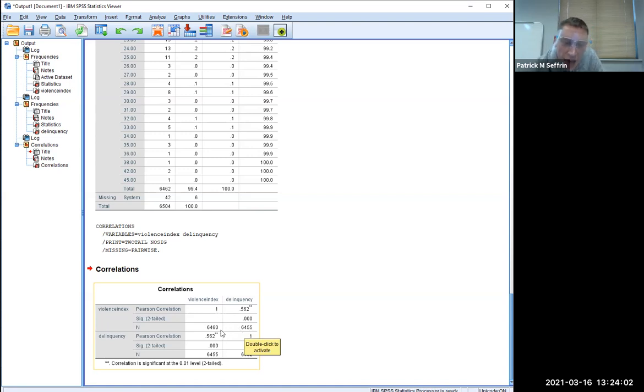And now notice there is a diagonal of ones running down this matrix. There always will be that. What is below that diagonal of ones is the same information repeated. It's just showing you this time the correlation between delinquency and violence. So it's the same thing, 0.562. So you're always going to see that in a correlation matrix below the diagonal of ones. The reason why there's a diagonal of ones is because it's showing you the correlation between this measure and itself. The correlation between violence index and violence index is 1. The correlation between delinquency and delinquency is 1. They always print that in correlation matrices, but that's just how it naturally would be. It would have to be 1.